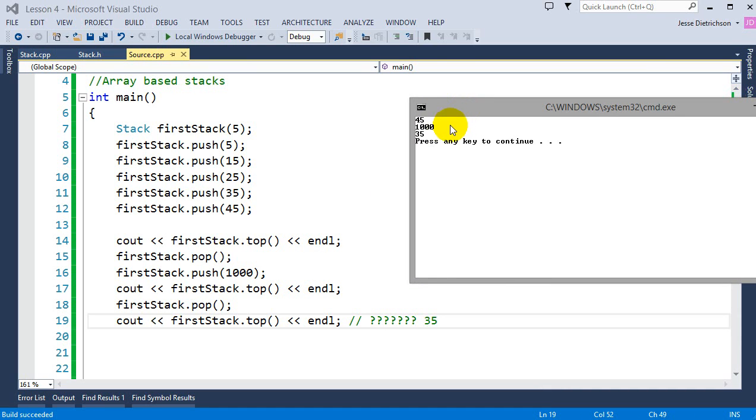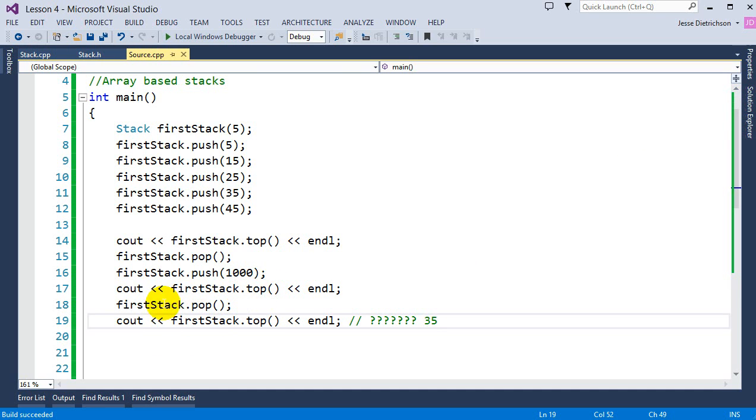The reason is because we popped the 45 off, we added the 1,000, we popped that off, and then we get the 35. So this is how a stack works. It's last in, first out. The last one in was this push of 1,000. So that's the first one out. When I call pop, that 1,000 is the first value to come out. The last one in, first one out.